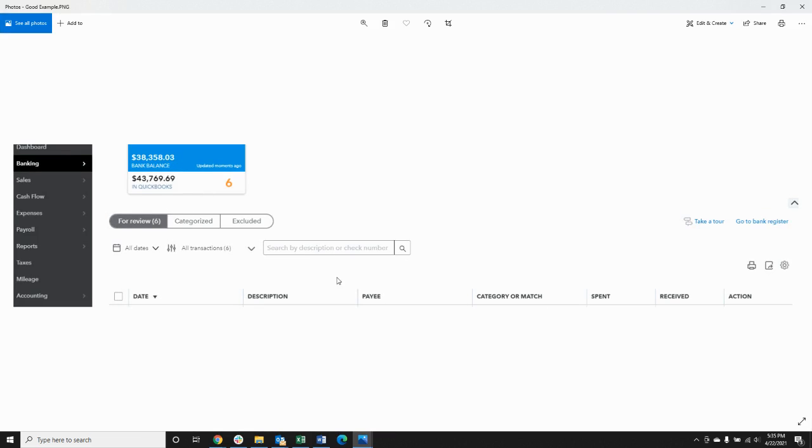So here's a sanitized screenshot of a client's QuickBooks. Your screen would of course look a bit more complete, but when you log in, you'll go to the left side here, you'll click on banking. That will take you to your banking screen where you'll see the bank accounts you have linked, any transactions that you have to record. In this case, this client just has one bank account linked to QuickBooks.